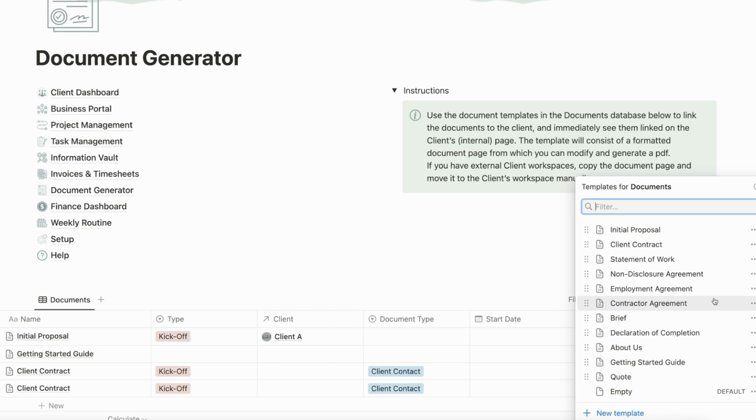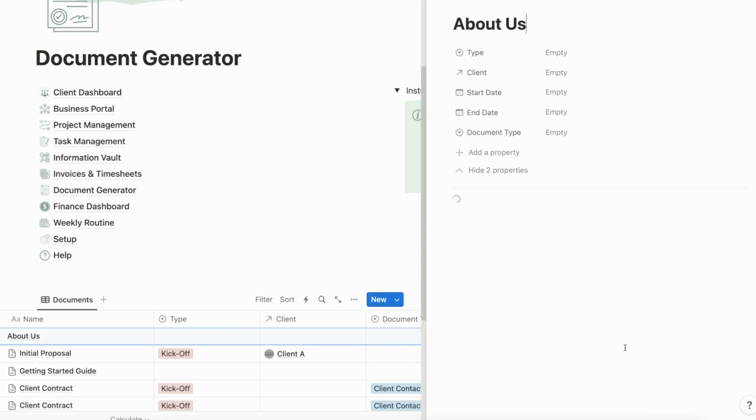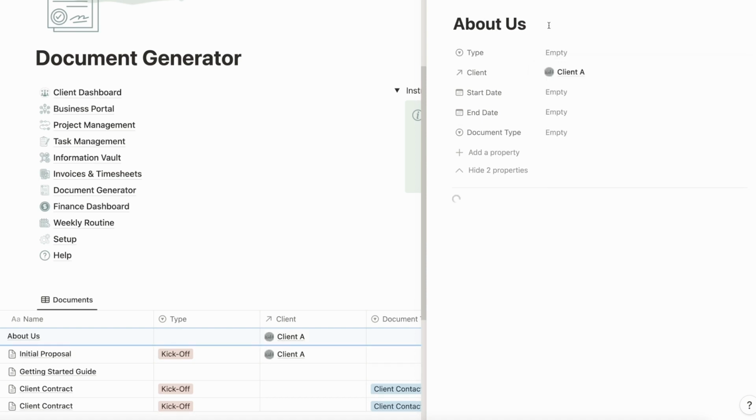So if you're just starting out and you've got no idea what you should generate for a statement of work or a contractor agreement or a brief, or you just want to tell something about us, or give a standard spiel about you if you're dealing with a new client, then you can click on that document. It will automatically generate the template, and if you're doing it from the central hub pages, you can link that to a client, or you can keep it unlinked, up to you.